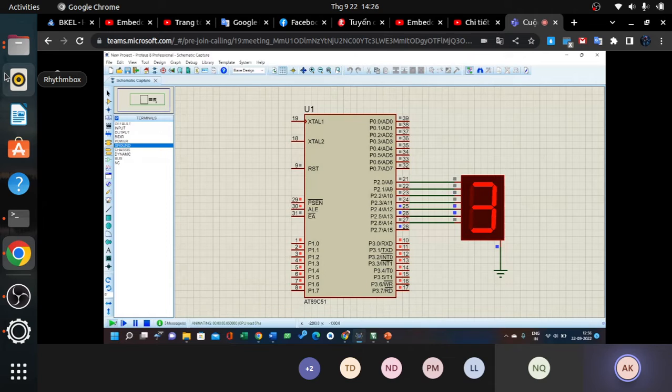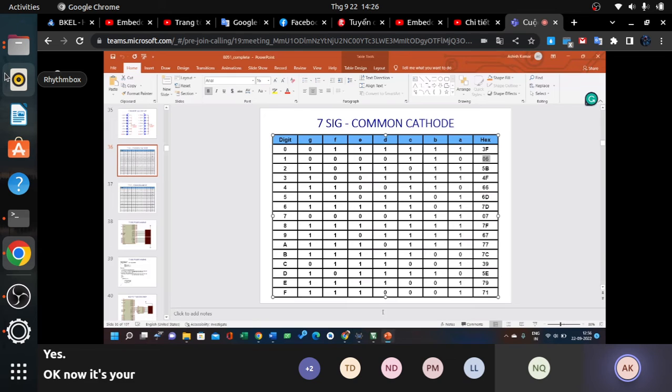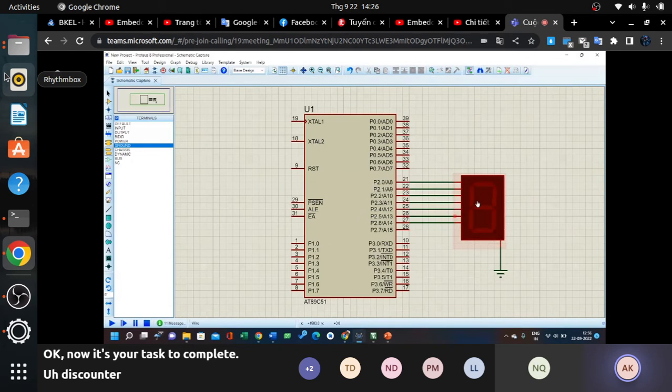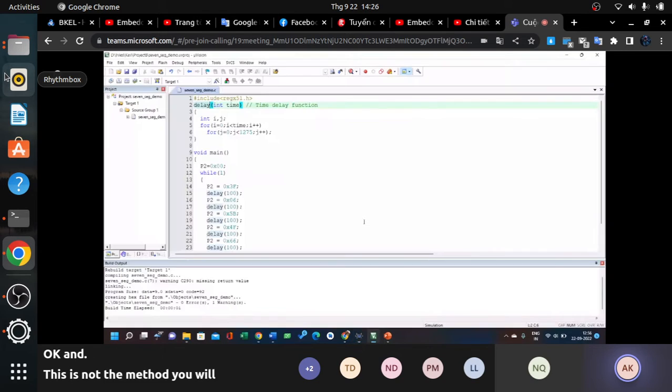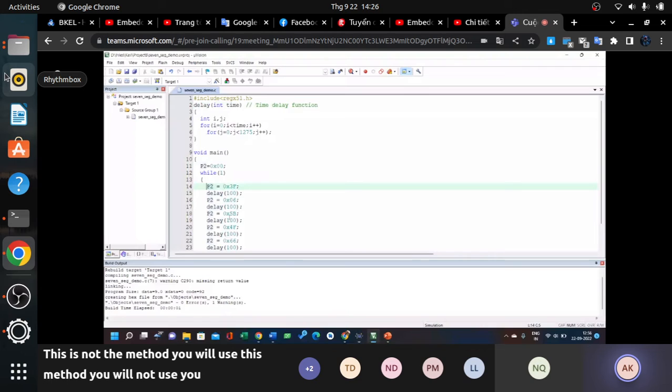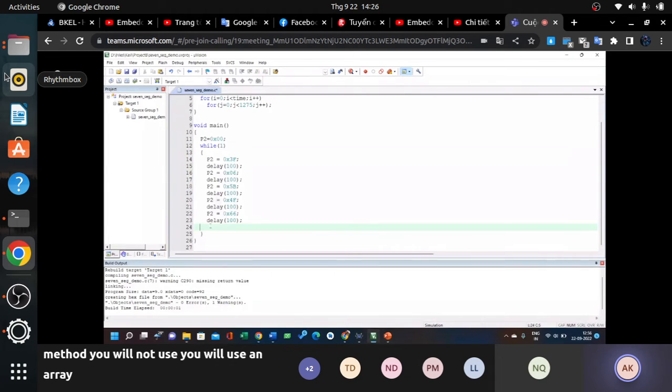Okay, guys, do you understand how it is working? Yes. Okay. Now it's your task to complete this counter from 0 to 9. And this is not the method you will use. This method you will not use. You will use an array concept.